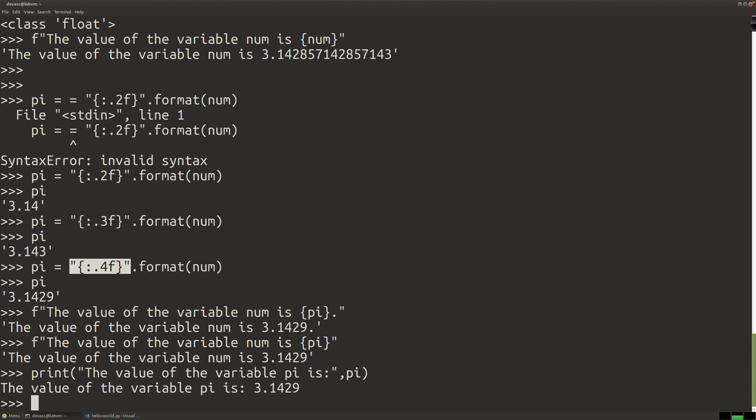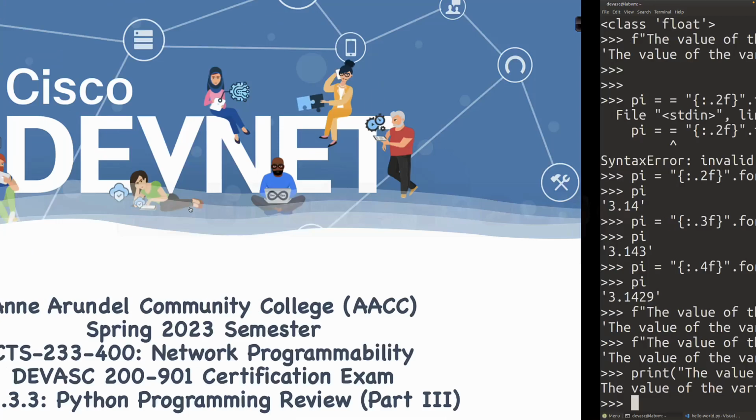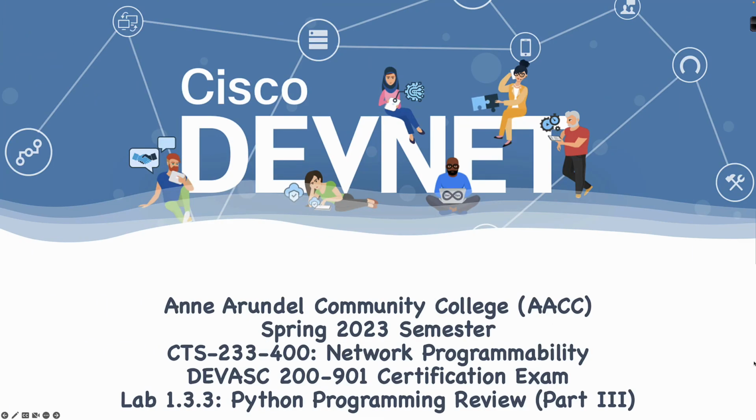All right, well, this is part 3. What did we talk about? We talked about data types, we talked about variables, we looked at integers, floats, we worked strings back in there, we looked at some Booleans, we saw how we could use the format method for printing the output, and again, we're doing all of this in the Python Interactive Interpreter. All right, well, that wraps up Lab 1.3.3 Part 3.